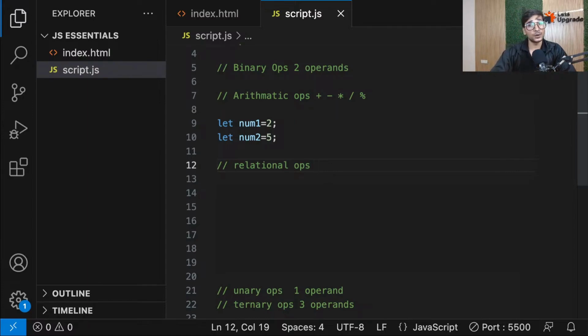Okay. So now, guys, what exactly are relational operators? Relational operators in programming or in JavaScript are basically used to compare data. Like this: you want to check if one number is greater than another number, or if one number is smaller than another number, or if it is equal to, the same as, the other number. So whenever you want to perform comparison of data, you're always going to be using relational operators. The examples of relational operators are greater than, less than, greater than or equal to, less than or equal to, and not equal to.